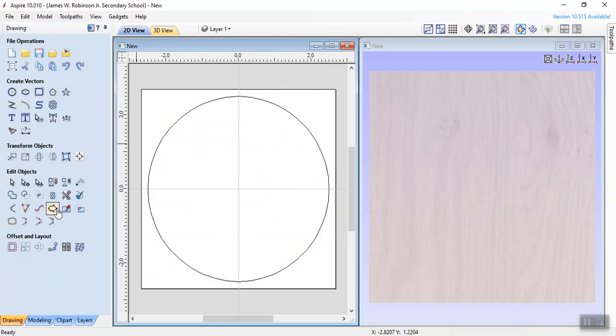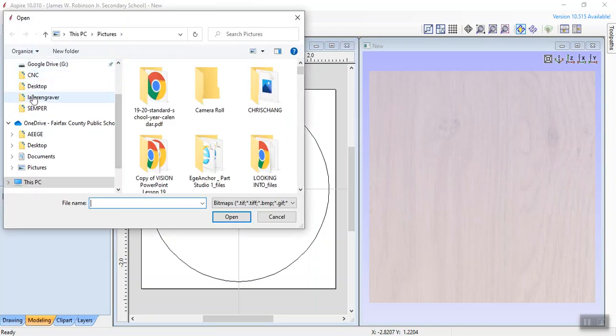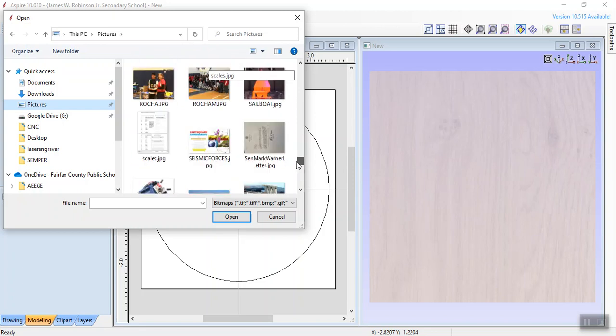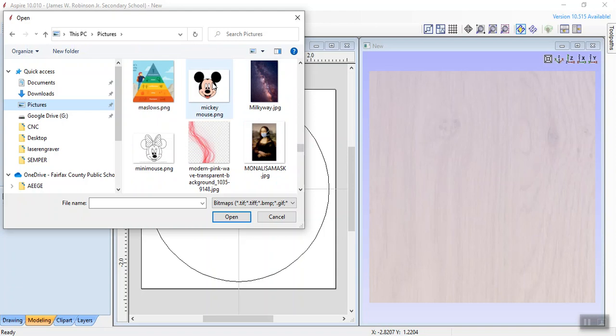Now I need the image of Mickey Mouse or Minnie Mouse. So I'm going to go to Modeling. Click on Modeling and select Insert Image, which is in the second column, second row from the top left corner, and click on it. So now I'm in my pictures. I'm looking for the Mickey and Minnie Mouse pictures, and there is a Mickey Mouse and there is a Minnie Mouse. Both of them are there. Mickey Mouse, PNG image, and opening.